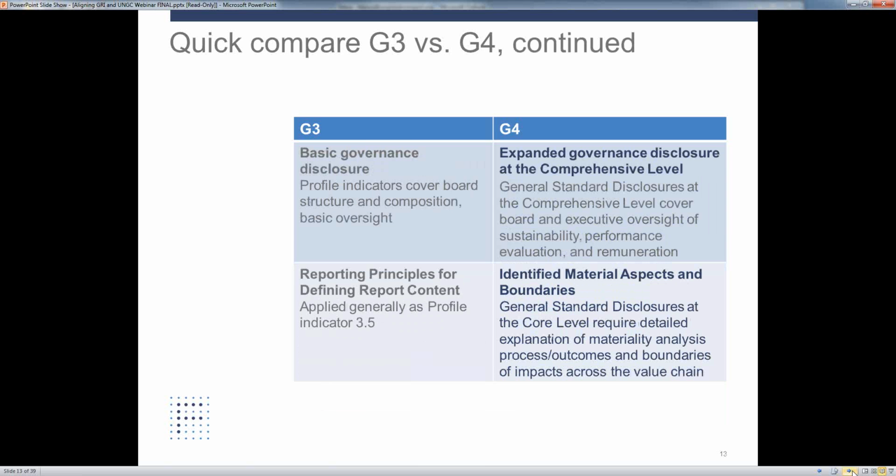One of the major changes at the comprehensive level at G4 is the addition of about 10 or 15 additional governance disclosures. So for core reporting, this is not something that you would necessarily engage in, but I think it's a direction of the transparency that the GRI is trying to promote. Some of these governance indicators include information on compensation.